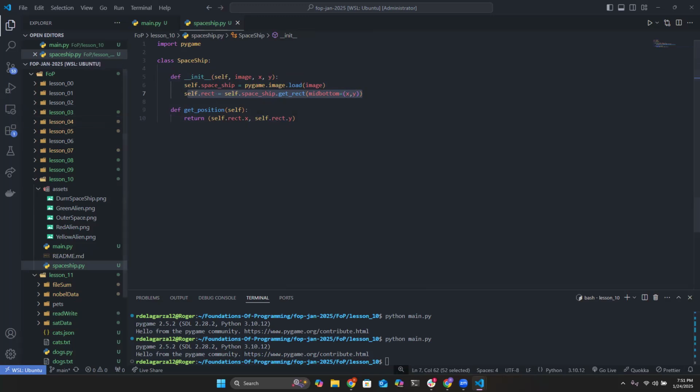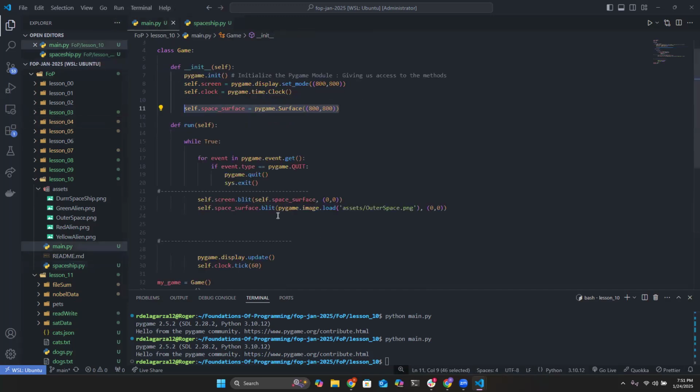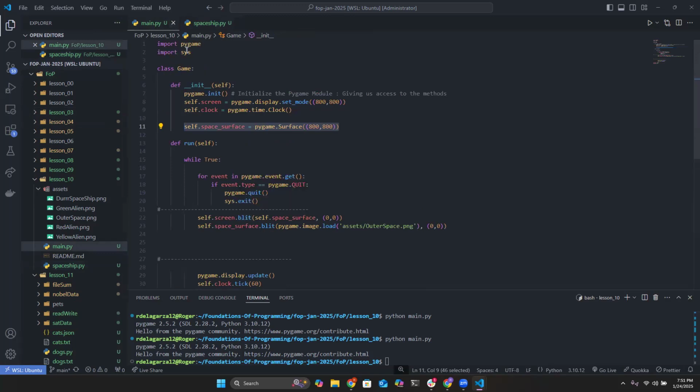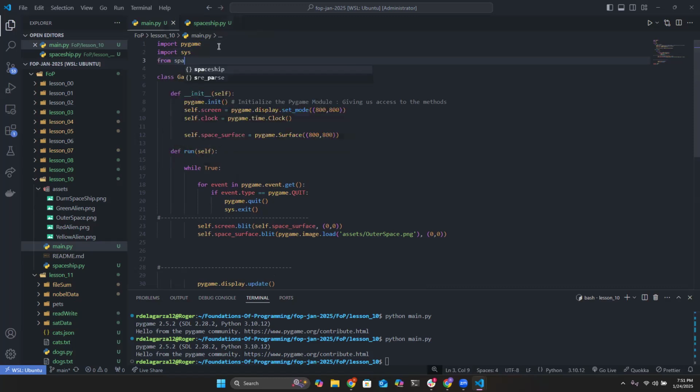Now that our spaceship's defined, let's go ahead and actually create our spaceship. So we can go back here and do the same thing that we did earlier, where we can blit it. And let's try that. We're going to go ahead and import our spaceship at the very top. I'm going to say from spaceship, import the spaceship class.